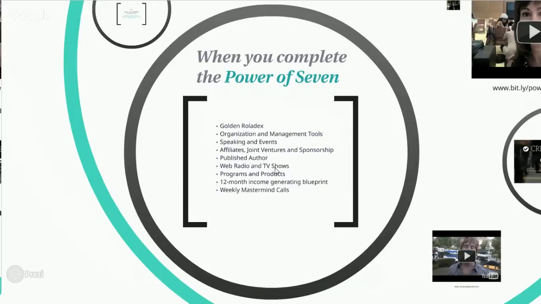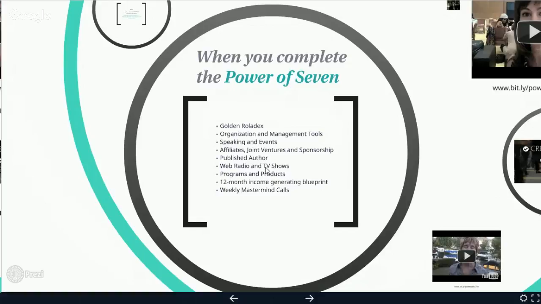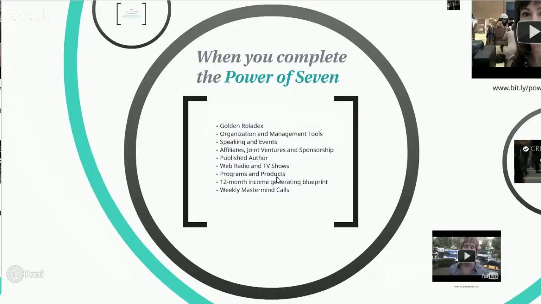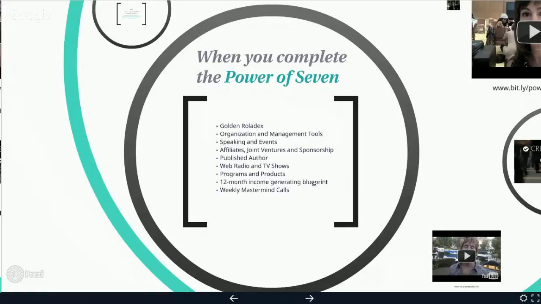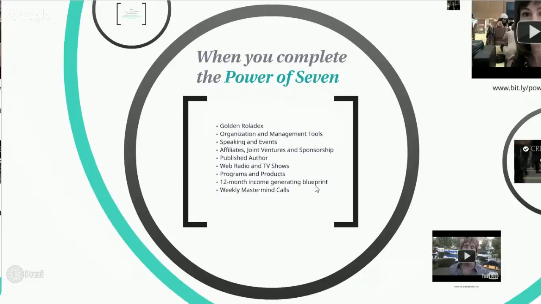So you have that, and then it's just a matter of keeping it up. And then we can create programs and products. Take what you have and create packages for you so that you really feel you've got something to go with. And then you have a 12-month income generating blueprint, which means that we will go through for you specifically, if you did this, this, and this, how you'll be able to generate the income.